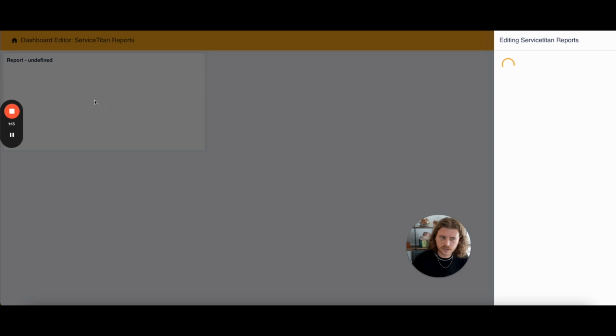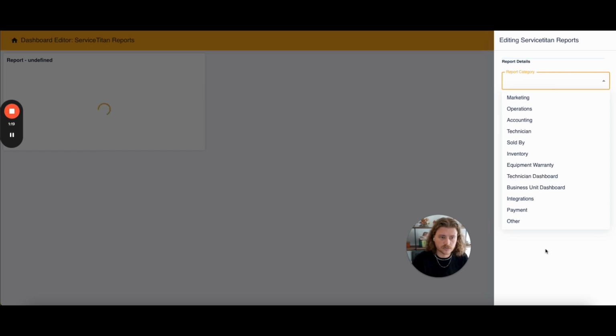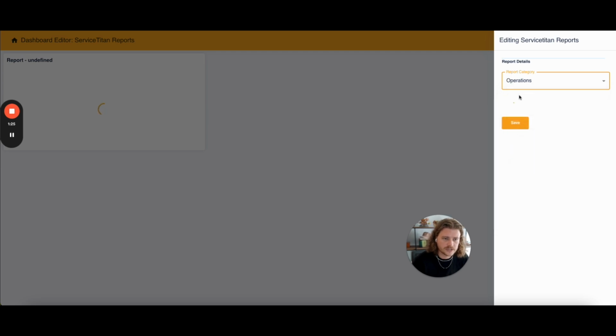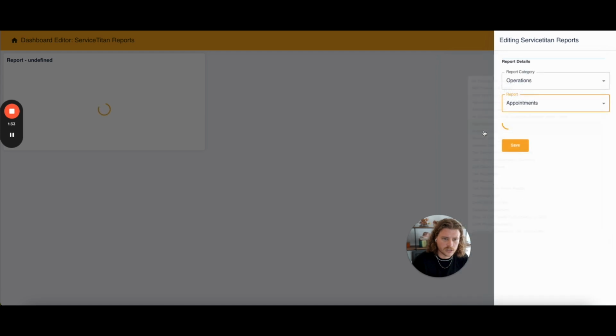Now what we're going to do is click this edit button, and it's going to pull in a variety of different report categories from ServiceTitan. These are all different types of reports that you can pull in your ServiceTitan account. I'm going to click operations, and it's going to get all of the reports that are an operations type from ServiceTitan. So we have all these different types. I'm just going to click an appointments type.